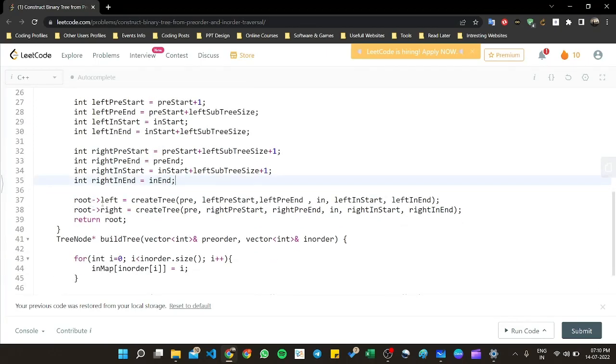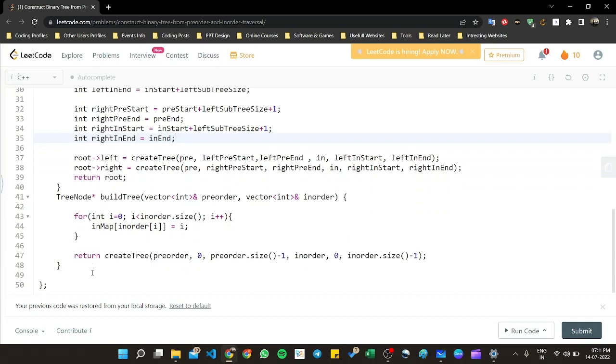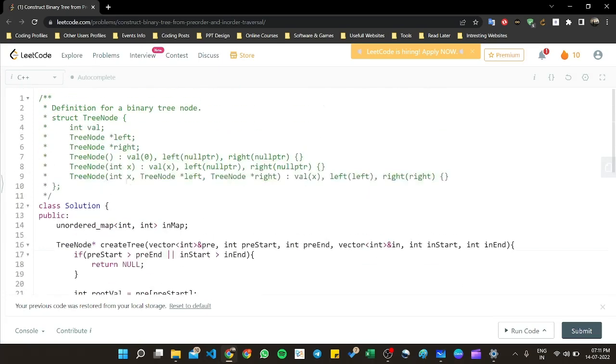Again, I will call the root's left part. It's a divide and conquer approach, so I will divide this array into two parts. I first call the left part: preorder from left pre start to left pre end, and in the inorder array from left in start to left in end. In the same way for the right: from right pre start to right pre end, and from right in start to right in end. So it's for the right part. Then after building the tree, I will return the root. Finally the built tree is returned to the main function. So this is the solution for this problem.